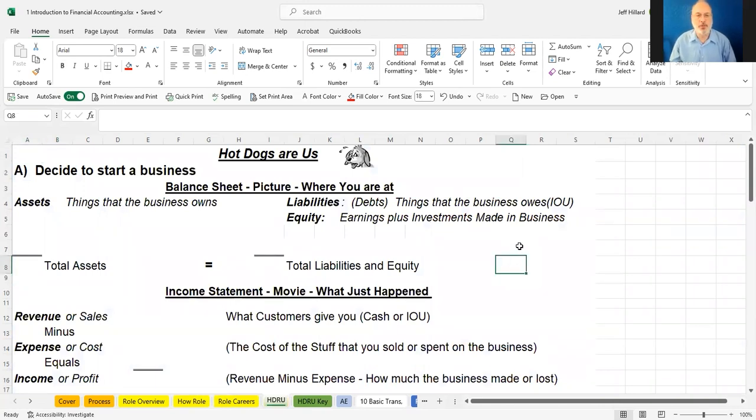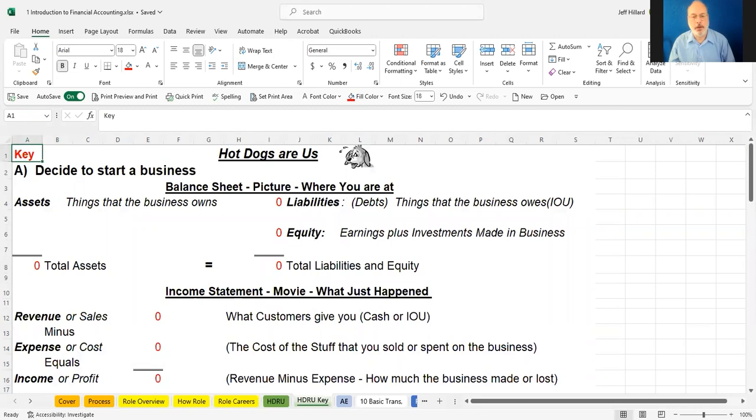In the next module after that, we'll be doing a quick start. Hot Dogs R Us, where we're going to start a business. You're going to start a business and you can work along with me and build your balance sheet and your income statement as we go along. When we have an example like this, I'll be working it on screen and the key is on the next page.